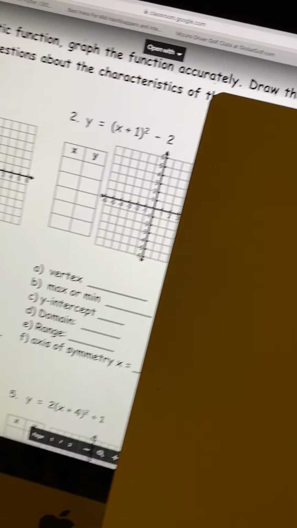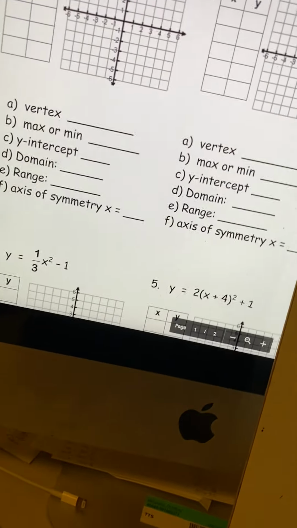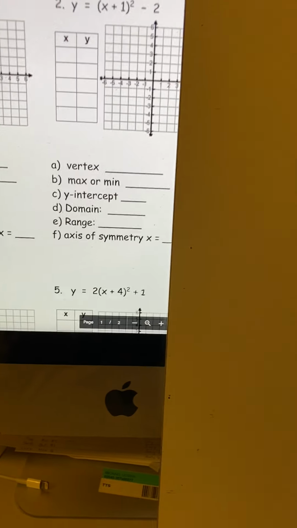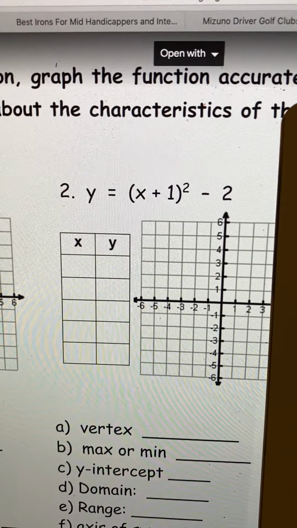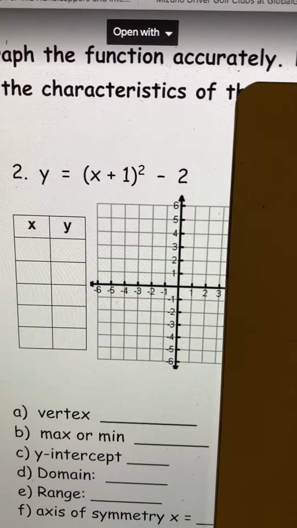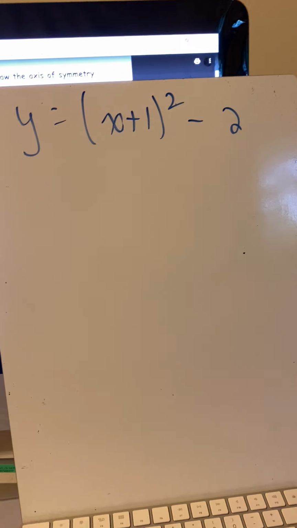Function problems from the second worksheet have a few of them that you have to do a little manipulating before you can work on them. Number 2: y is equal to the quantity of x plus 1 squared minus 2. You can't do this one the way it's set up.